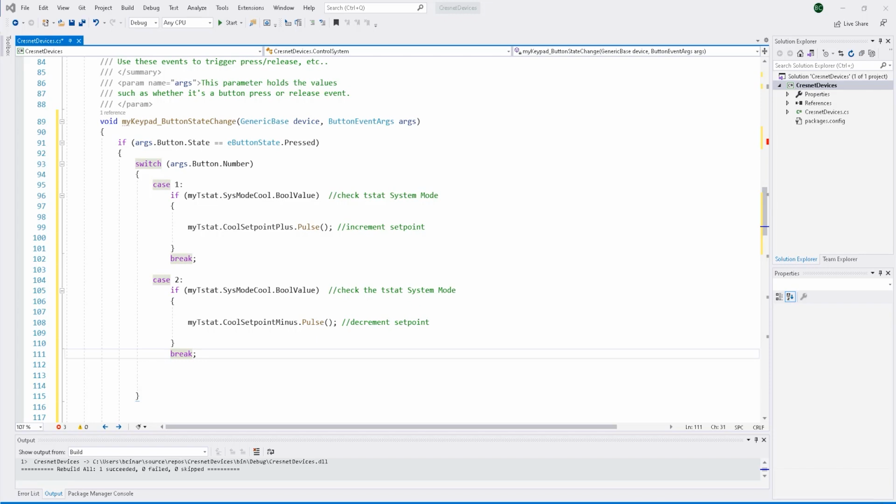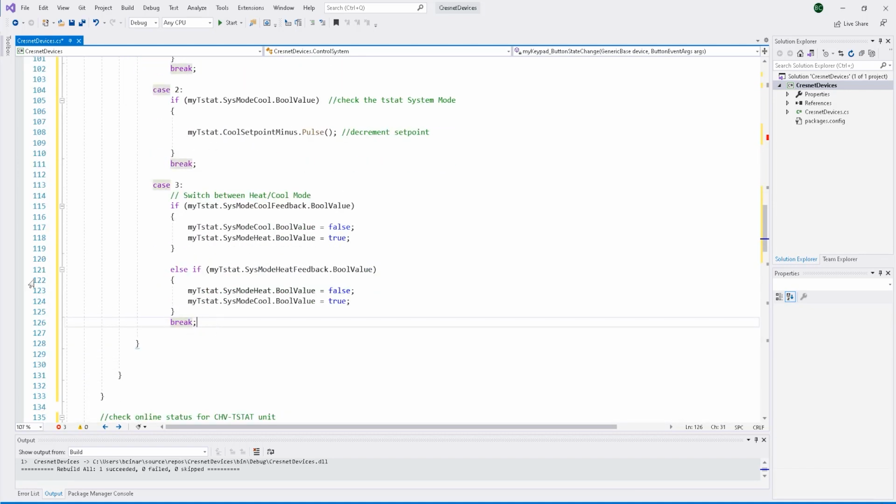Case 3, we want to switch between heat and cool modes by pressing button 3 on the keypad. First, we check to see if myTstat.SysModeCool feedback is true. If it is, we set SysModeCool to false, and we also set SysModeHeat to true. Otherwise, if SysModeHeat feedback was true, we set the modes the opposite way. We end with a break, and if none of these three cases were true, send information to the console indicating that the button selected is not programmed, and break.